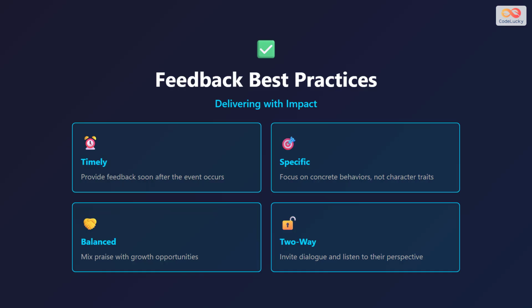Third, keep it balanced. Mix praise with growth opportunities. Start with something positive, then address the area for improvement, and end with confidence in their ability to grow. Fourth, make it two-way. Invite dialogue and listen to their perspective. Ask questions like, "How do you see this situation?" Or, "What challenges are you facing?" This creates a conversation, not a lecture.